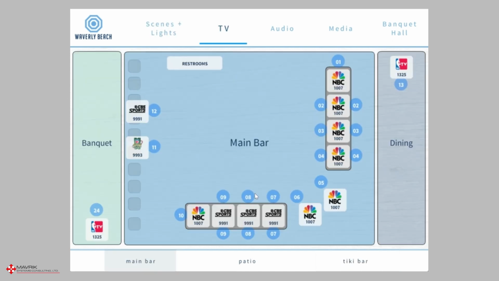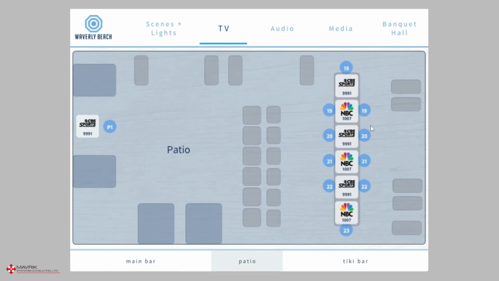To control the monitors, we made a floor plan layout of the space. This is the main bar. The banquet hall has one TV in it, and the dining area just has one TV. The TVs over the bar have one on either side of each location, so that's why there's a 9 there and a 9 there. The staff knows the numbers of the monitors, and we set it up so they can quickly see what is on the various locations.